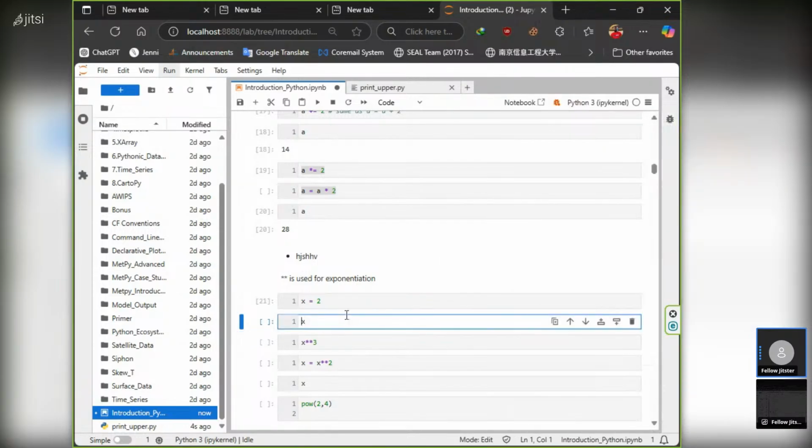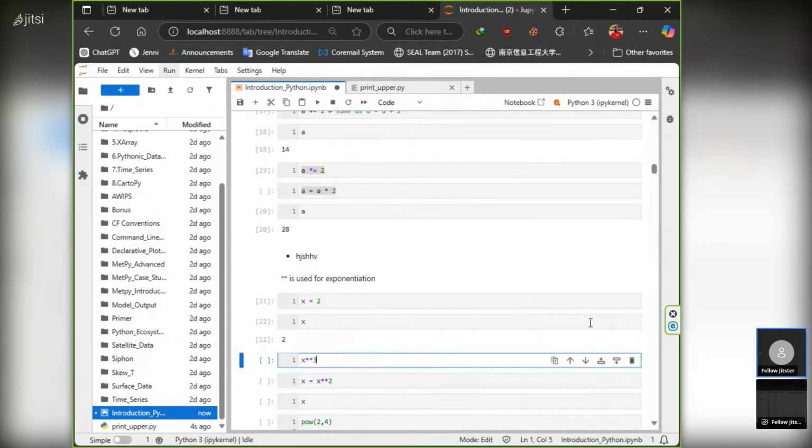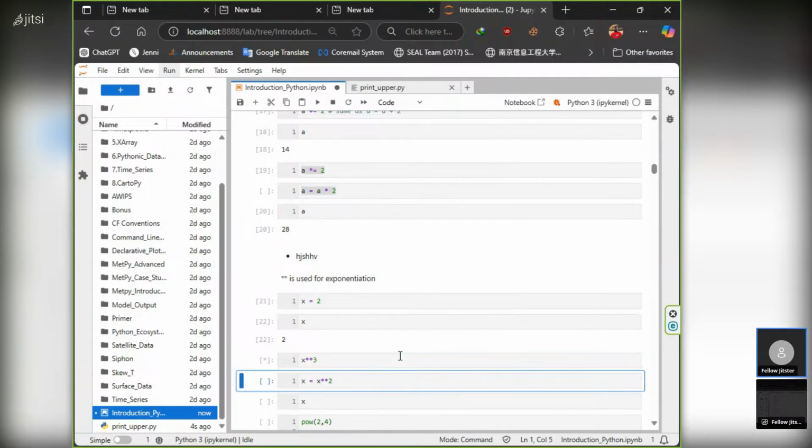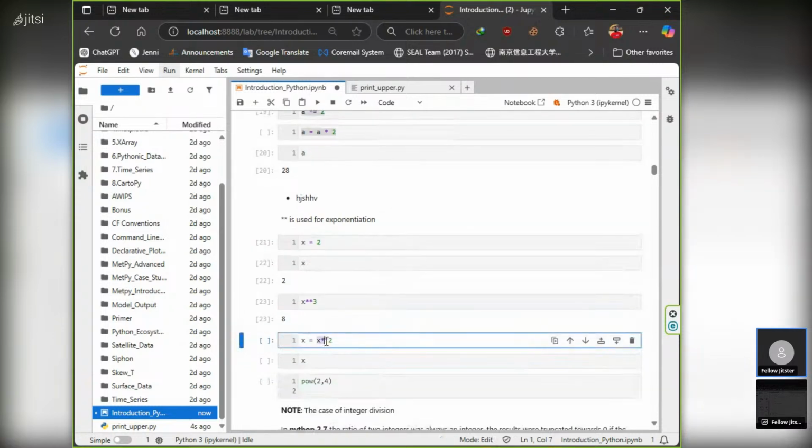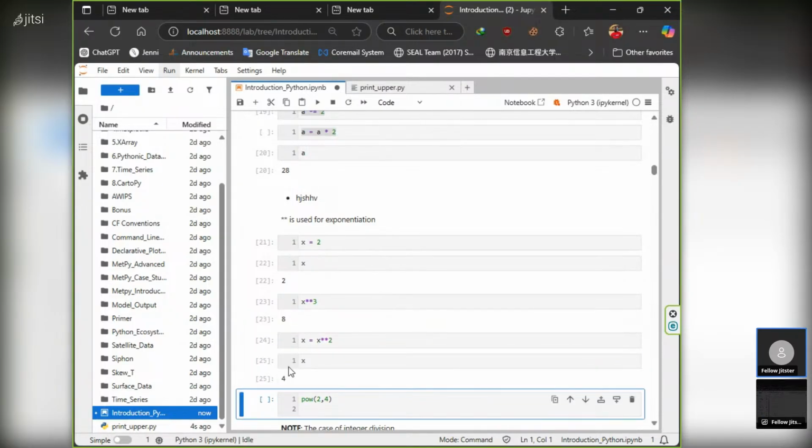So now I will see the value of x. Now if I type x 2 star marks 3, what will happen? 2 to the power 3, so it should be 8. And then if I type again x equal x to the power 2, that means 8 to the power of 2 should be the new x. If I see, it is coming as 2.